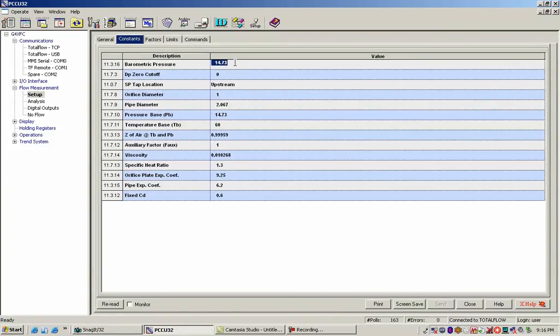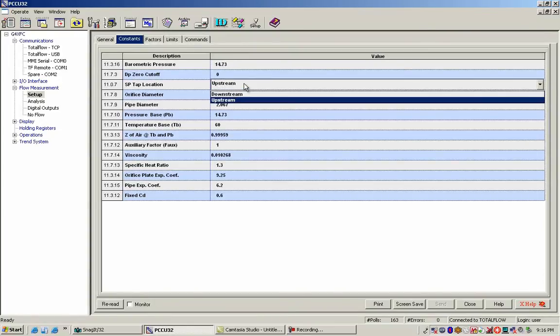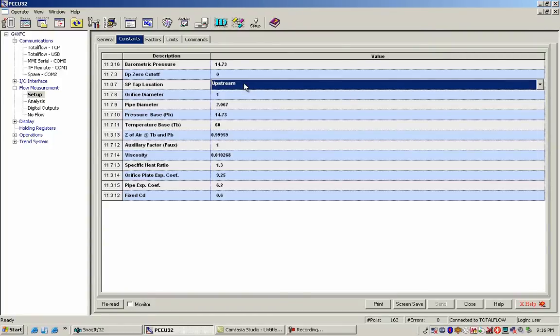I could go ahead and click this and change it, and so you would want to set this barometric pressure to match the location that you're at. And then we have our ZP DP0 cutoff we can put in there, and our static pressure location. Now this is upstream or downstream, so this would be important. We need to make sure where our static pressure tap location is.